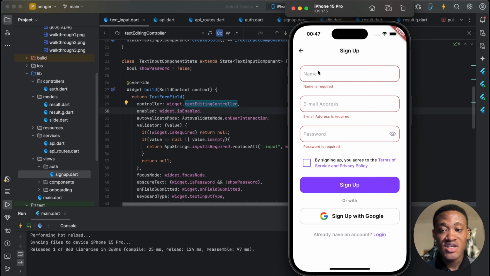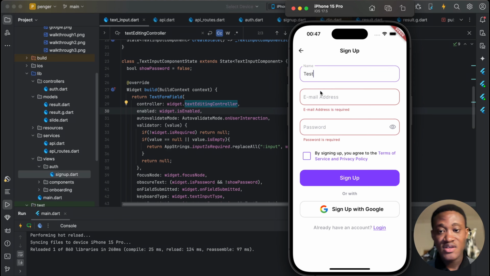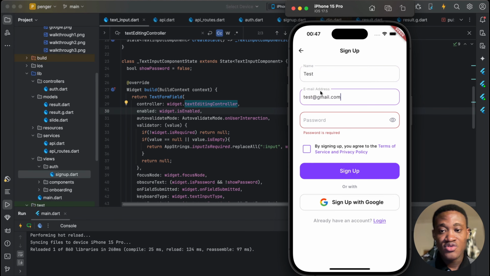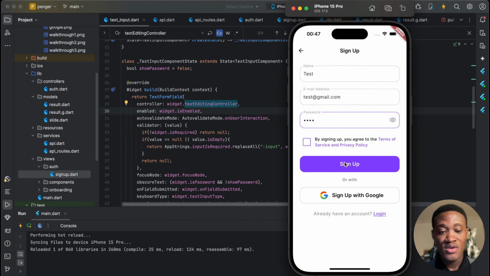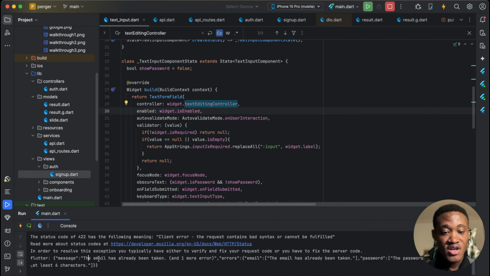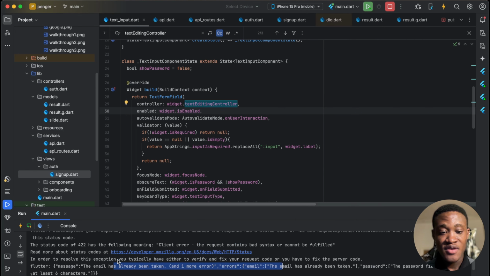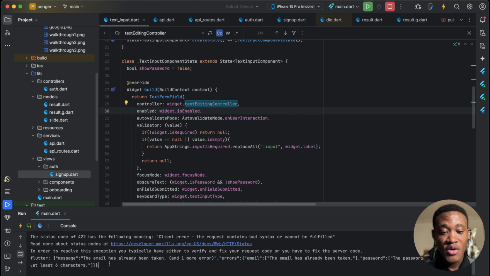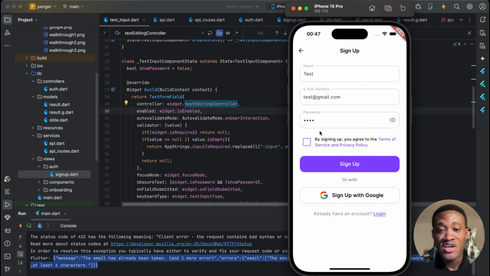Now everything is reset. We have to provide a name, so test at gmail.com 1 2 3 4, and then we click on sign up again. Now it says that the email has already been taken. So now you realize that we have the payload being passed, but we are getting a different message. Now we want to show that error to the user here. Okay, let's go ahead and do that.